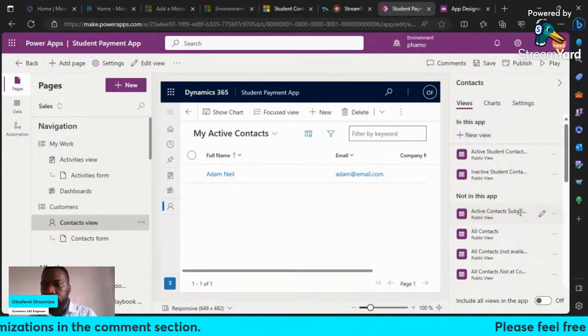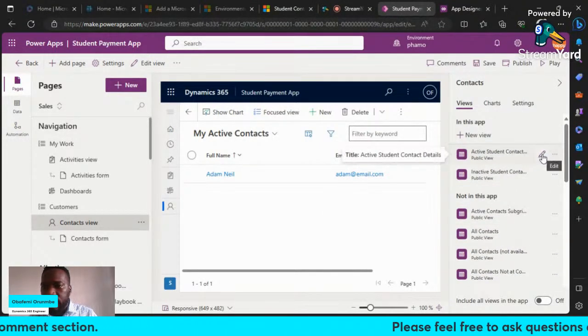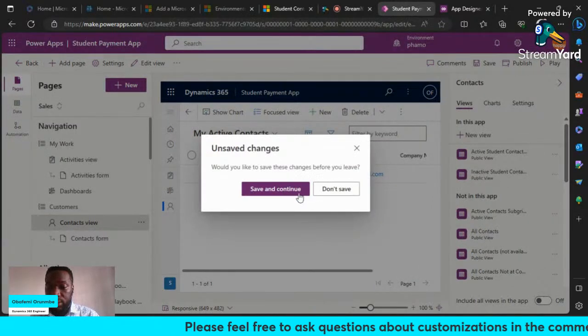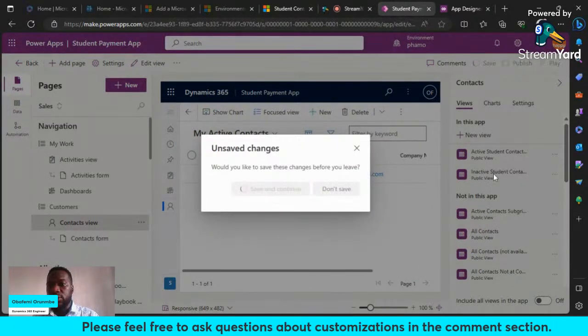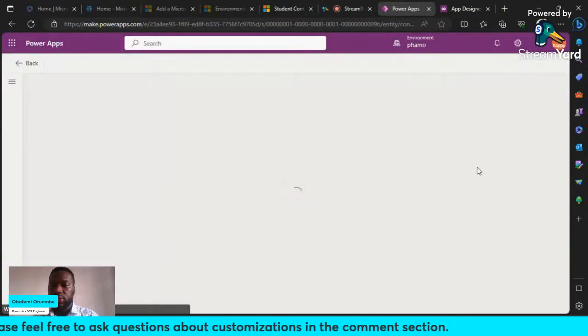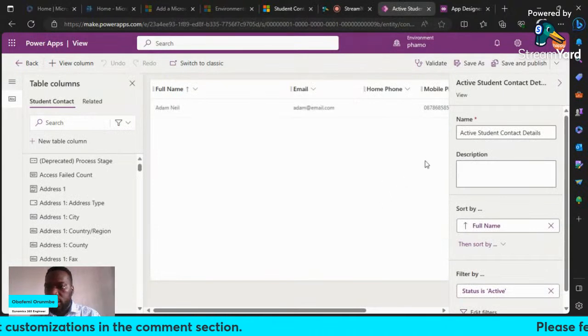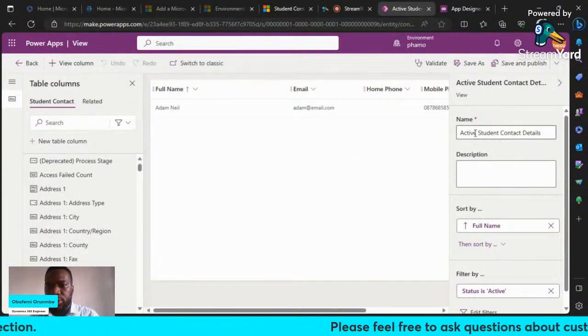I'm adding these also. So I can click on the pencil icon here to edit further. This is prompting me to save because of the changes that I just made here. So it's going to save and reload the page, and then we have the page open.